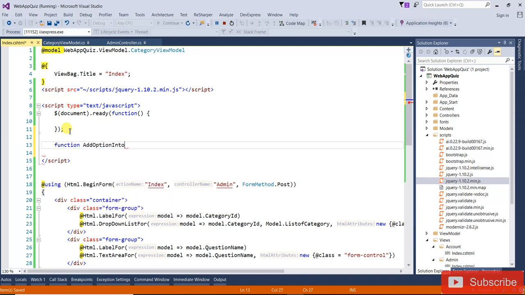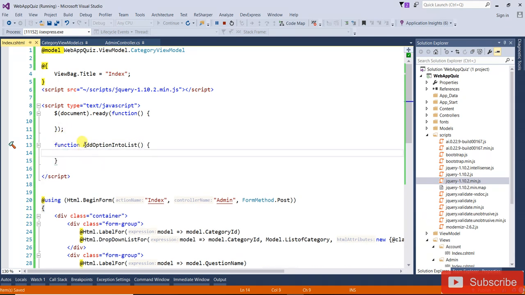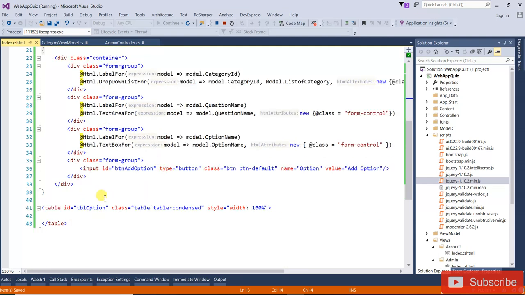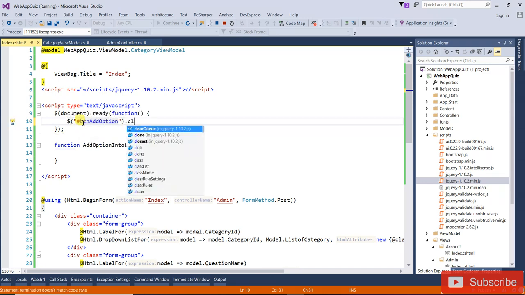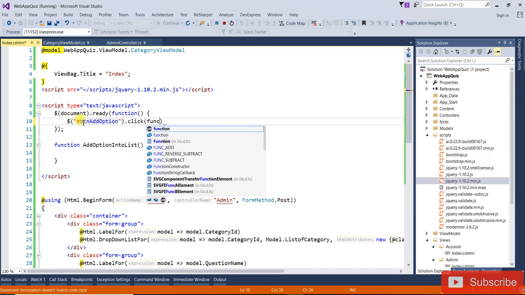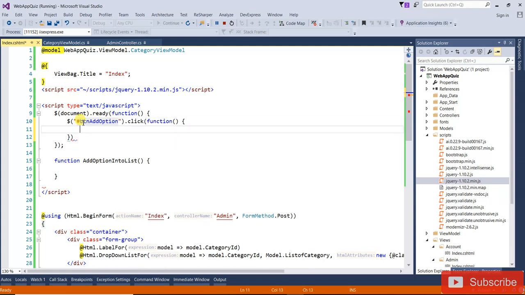Option into list. This one I'm going to first check: this button, add option. So I'm going to write dollar, your ID selector, dot click, then it will be the function. Going to add the function, so I'm going to add this one. This is done.